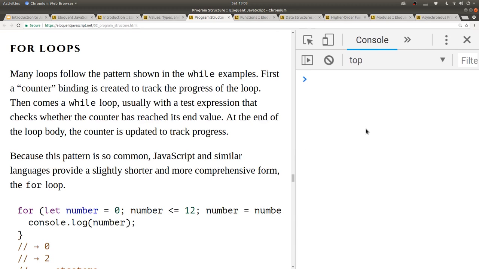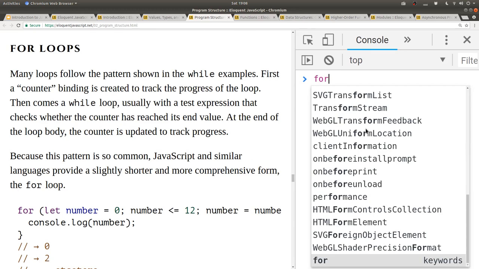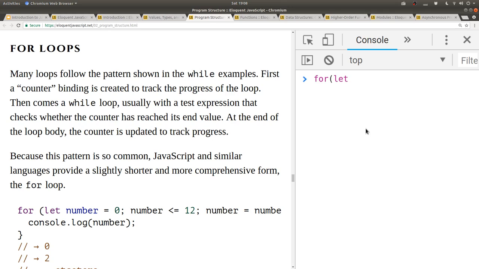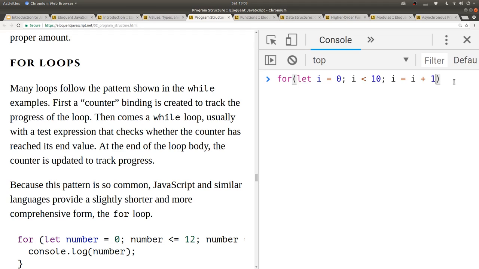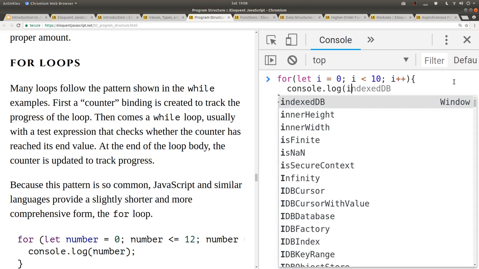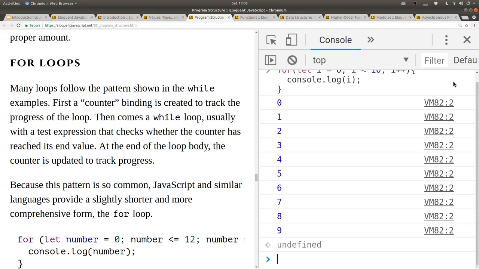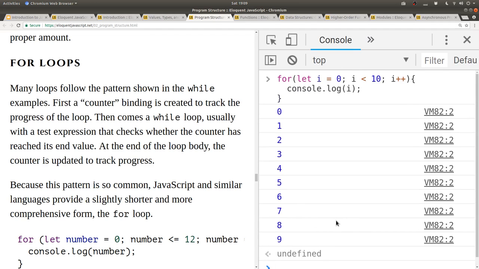So let me just show you an example of a for loop. You can say for let i, this is a convention, equals 0; i is less than, let's say, 10; i plus plus. And by the way, i plus plus is equivalent to saying i equals i plus 1. It increments i. And then you can have curly braces and have whatever code you want. So let me say console.log i. And this will print out all these integers from 0 to 9. So those are for loops.